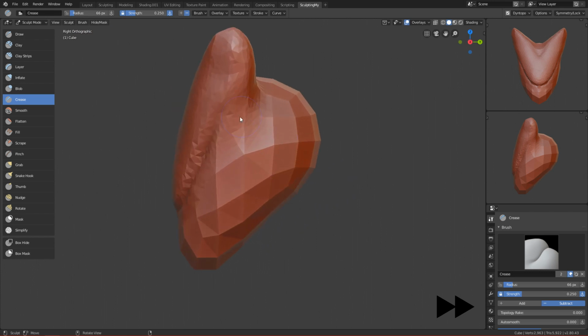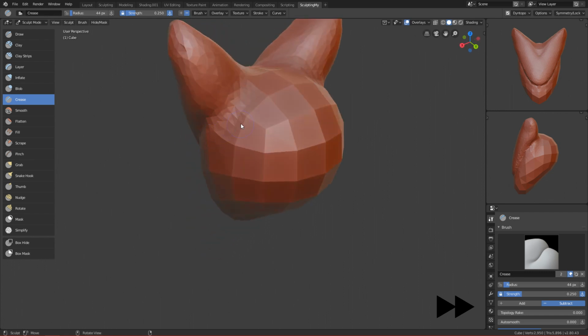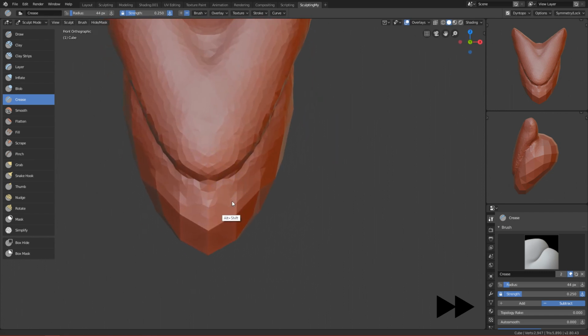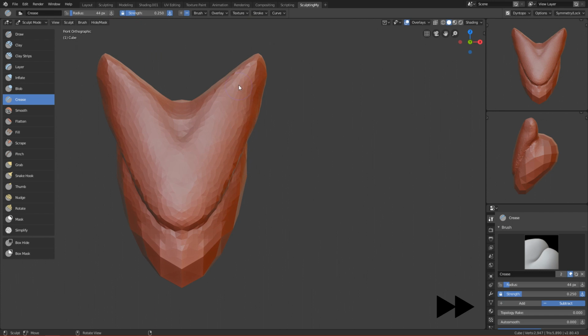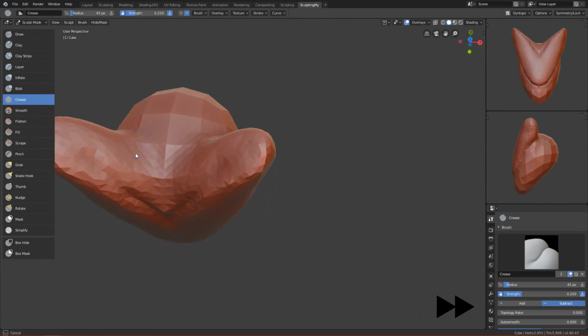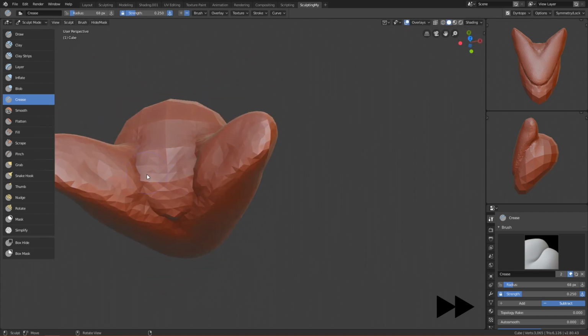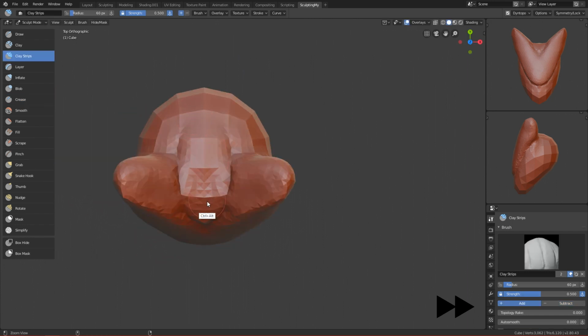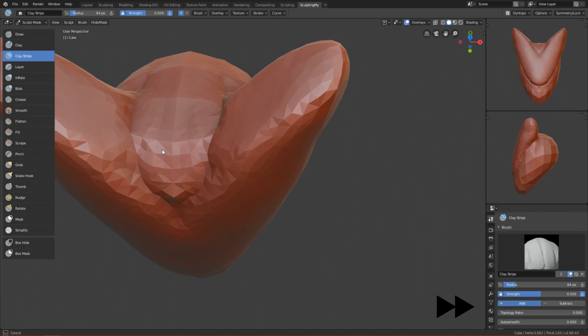Okay, so here we have the basic shape. Let's also crease it from the side. And let's move on again to the front view. So we can crease it again here maybe. And here I actually want my character to have a different body part, so another part of the armor. So I can sculpt again with the clay strip an armor here.